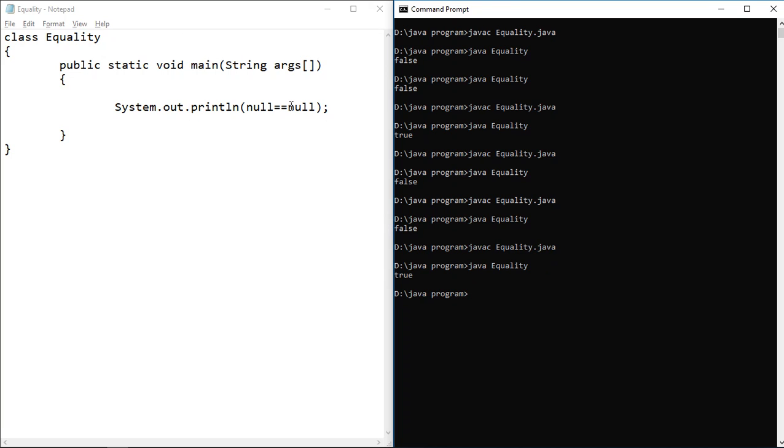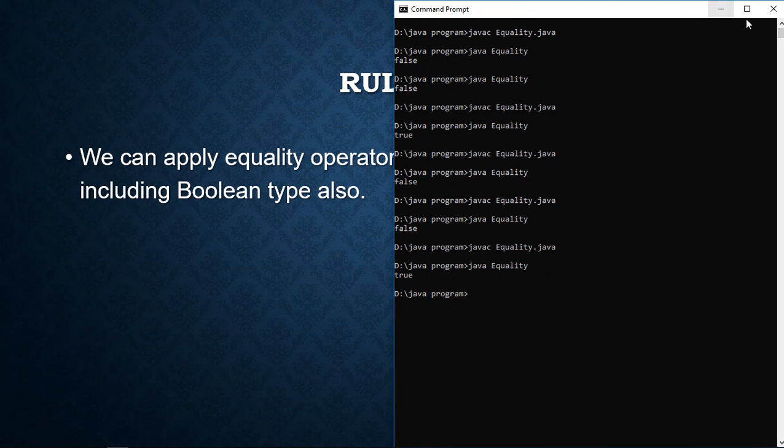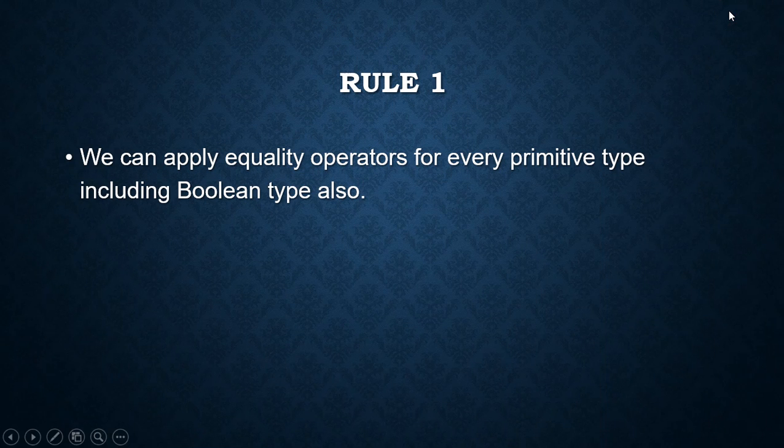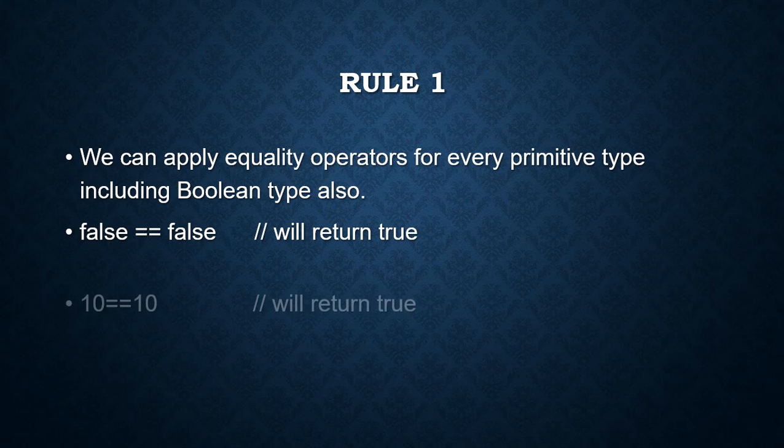Keep in mind that we can compare every kind of primitive data. There is no restriction on the equality operator for primitive data. As in the case of relational operators, we cannot compare Boolean data, but here we can compare Boolean data with each other. This is the first rule that you always have to keep in mind: we can apply equality operators to every primitive type, including Boolean types. So we can also compare false equal to false, it will return true; 10 equal to 10, it will return true.